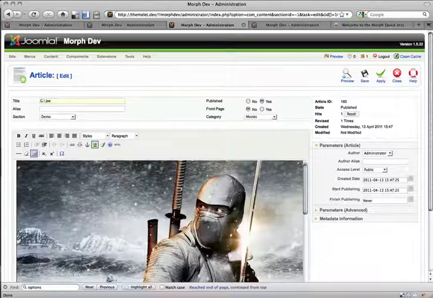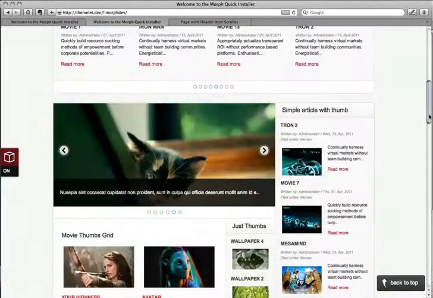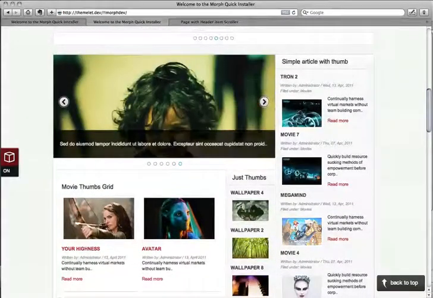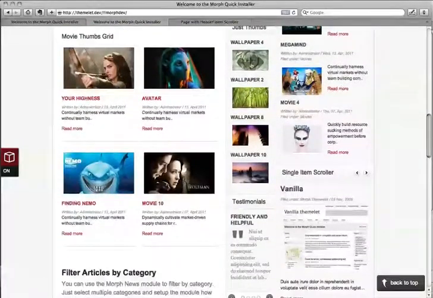So let's quickly take a look at a very short overview of this demo. And as I browse down the page, you'll see the number of different outputs and formats of the module. Here's just a list of articles where I'm using the image and intro text, etc. Here's a list of thumbnails, here's a grid, and then here's a scroller.